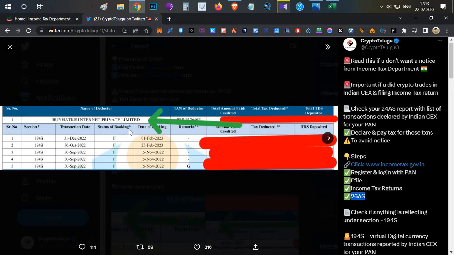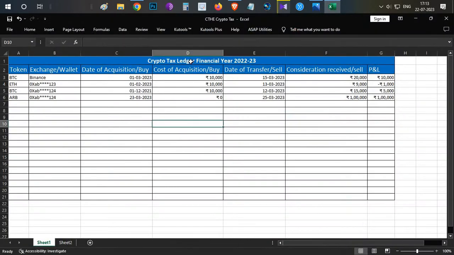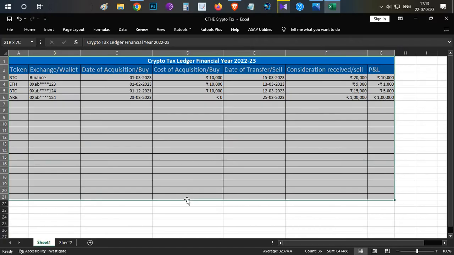Now the second part. You need to take a record of all your crypto transactions which you are doing in MetaMask, on Binance, KuCoin or any other exchanges which are not reflected in 26AS. You have to prepare them manually. So this is the best way. I made a sample sheet for you guys. This link will be in the description below. You can download this and prepare this file.